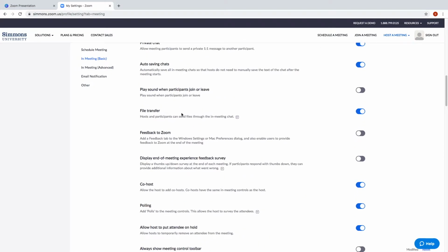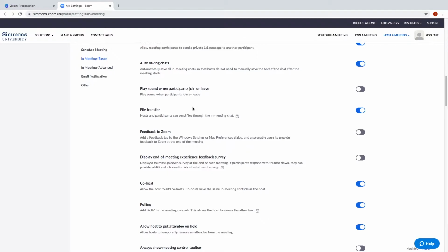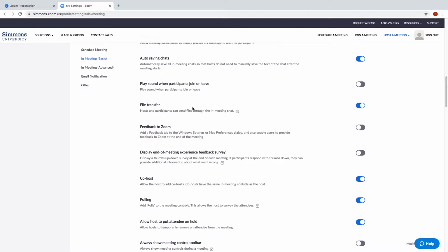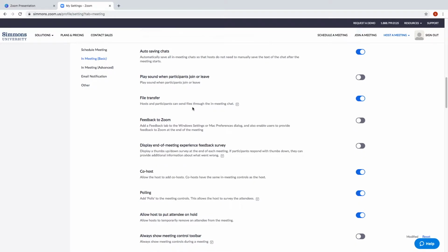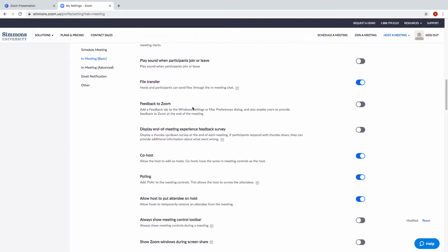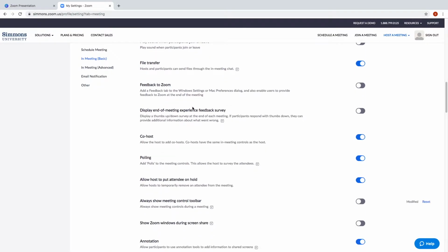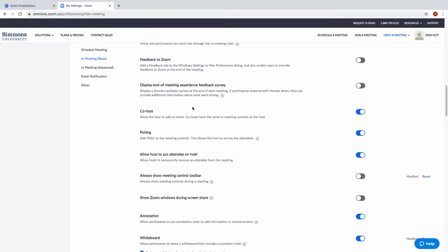Play sound when participants join or leave. A lot of people might want this on just to know that a new participant has joined. I've turned it off for the sole purpose that when I record a meeting, sometimes that beep you don't want in the recording, but again, you can decide what you want to do. File transfer is just a way that people can send a file through the chat. Again, all of the stuff you guys can scroll through.